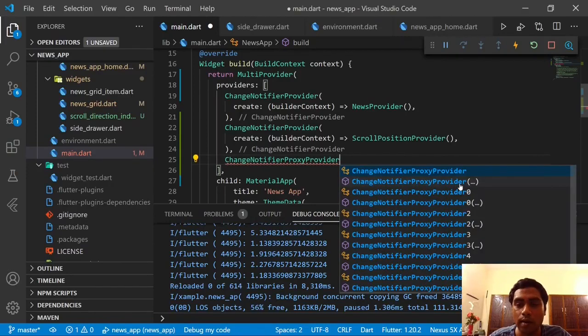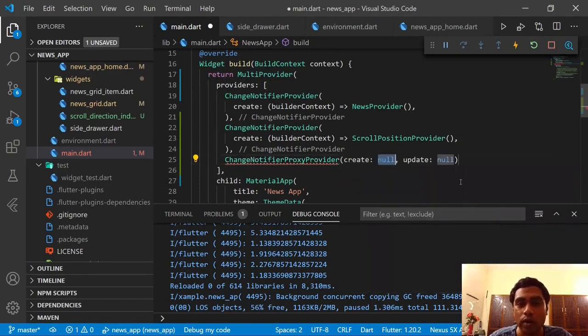As you can see, you have multiple instances of the same provider, like the default, 0, 2, 3, 4, and so on. So those are basically the dependencies, like how many providers this proxy provider can be dependent on. So here we are only dependent on one, which is the scroll position provider. So let's say it is dependent on the news provider as well. Then we can use a proxy provider 2, which allows 2 dependencies, and so on. So let's select the default one, which is just one. So it expects a create and an update.